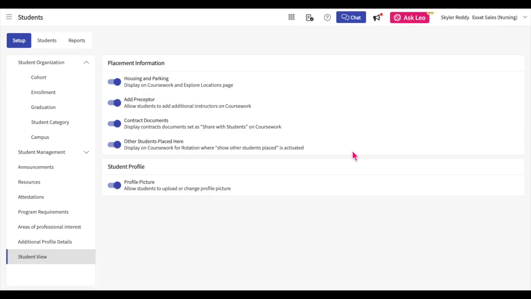In the Student View section, you can enable and disable bits to show or hide various placement details from Student View and allow students to perform certain actions. If you want students to be able to view housing and parking information for sites and locations in the Explore Clinical Locations section, activate the Housing and Parking bit. Some schools allow students to add their preceptors and others don't. You can control if you want to allow your students to add their preceptor by activating the Add Preceptor bit.